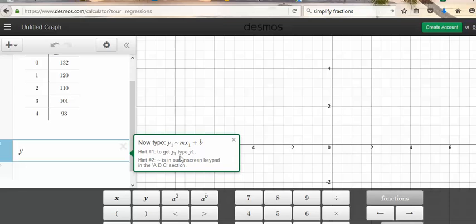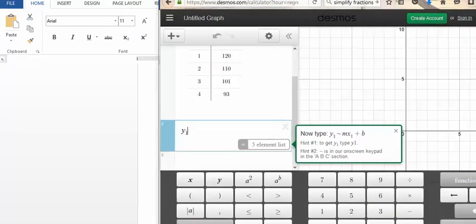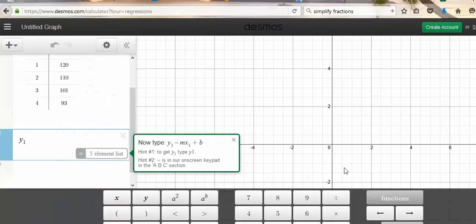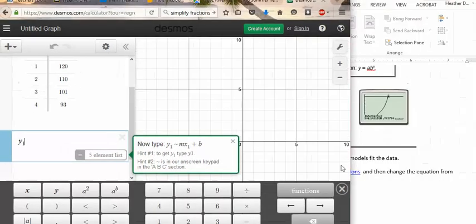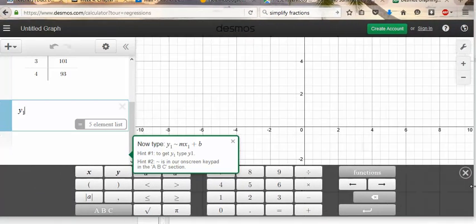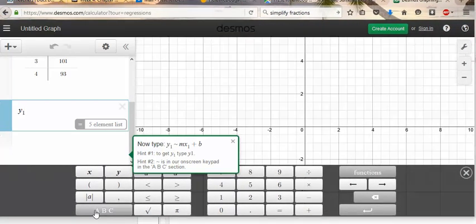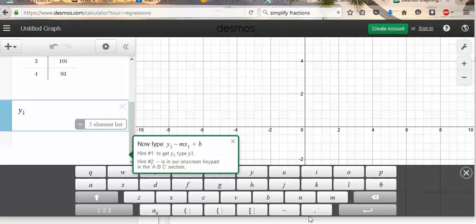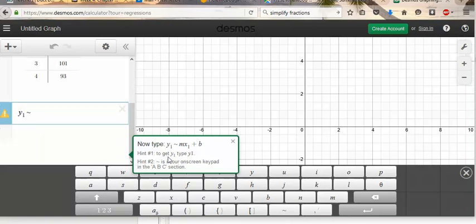It says to get y1, just type y with a 1 after it. I'm just typing on my keyboard. And then the similar thing is on our on-screen keypad. Oh, I have to click ABC. Let me move this so that you can see it. I have it maximized and you can't see the bottom. Okay. I think you can see it now. So I have to click ABC, and then I have to find this. There's the similar button.